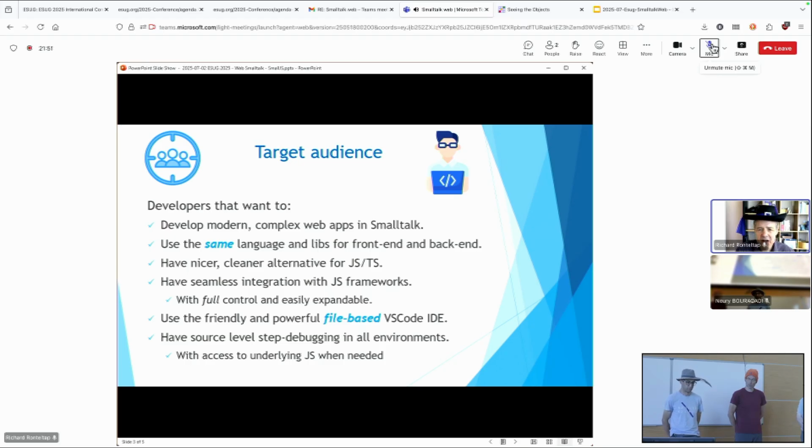It tries to encapsulate all the JavaScript libraries with these one-line little code, so you can call Smalltalk code all the way instead of perform, which is, by the way, also supported, but you don't have to. And you use the friendly and powerful file-based Visual Studio Code IDE. I must say, personally I quite like it, but as said, it's a bit of a diversion from the Pharo IDE if you're very used to that.